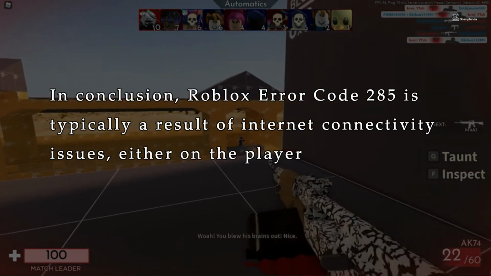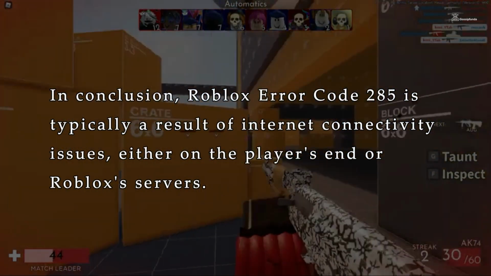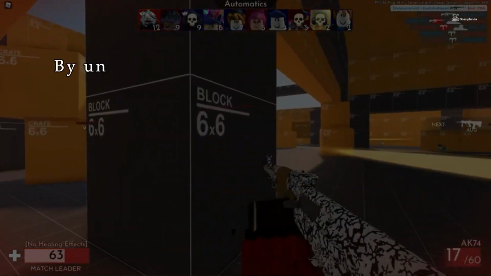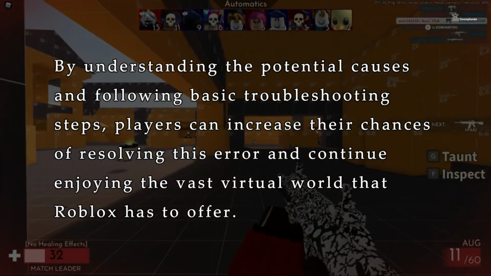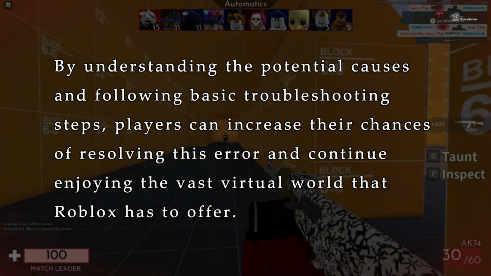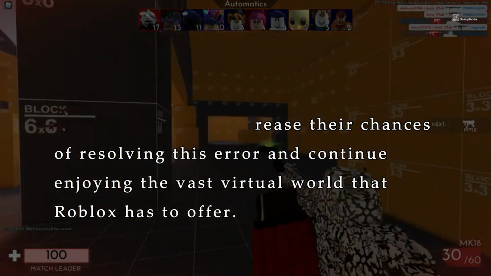In conclusion, Roblox error code 285 is typically a result of internet connectivity issues, either on the player's end or Roblox servers. By understanding the potential causes and following basic troubleshooting steps, players can increase their chances of resolving this error and continue enjoying the vast virtual world that Roblox has to offer.